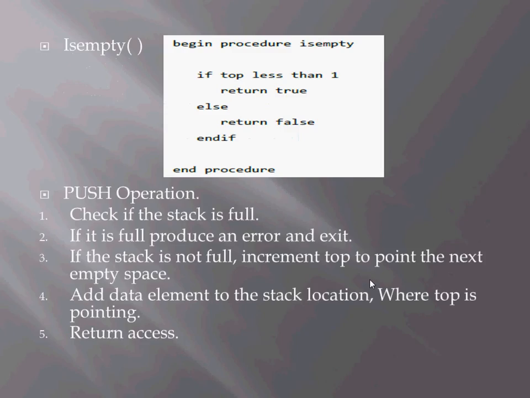Now isEmpty. Begin procedure isEmpty. If top is less than 1, return true. Else, return false. If there is only one space left, meaning there is an empty space there, we can add an element. This is isEmpty.